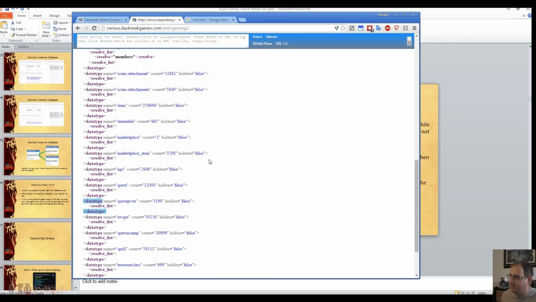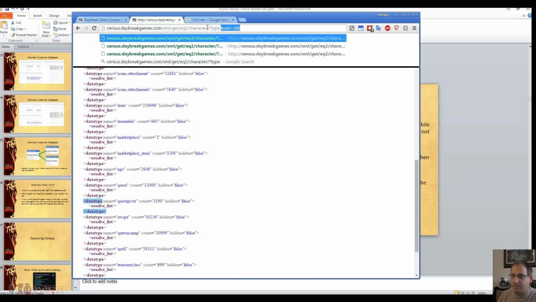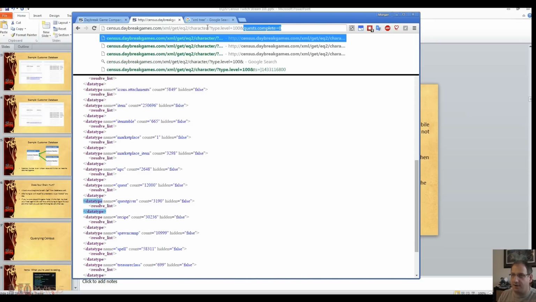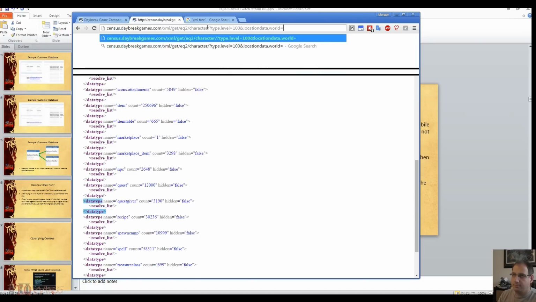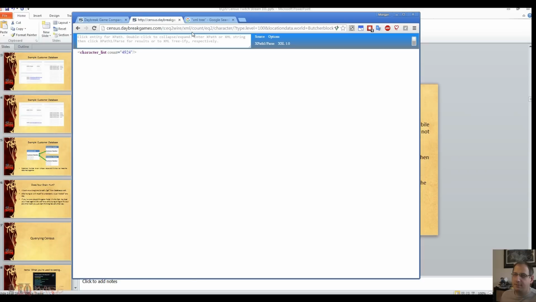Error asked if I can post some basic example queries. I will do so, definitely. There's lots of different things you can look up. How many level 100 characters are there on Butcher Block? 4,924.